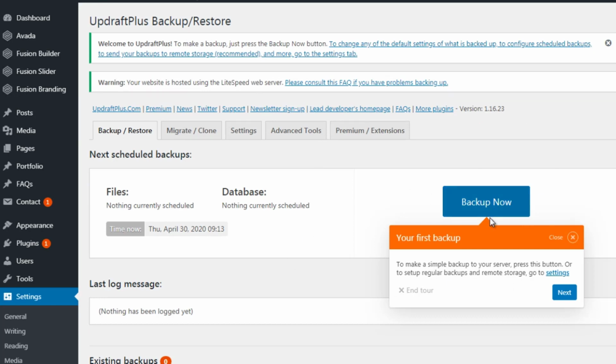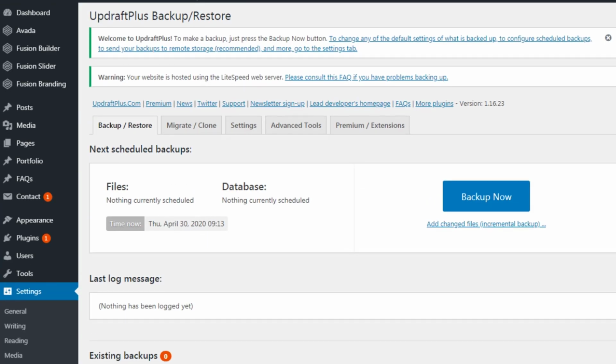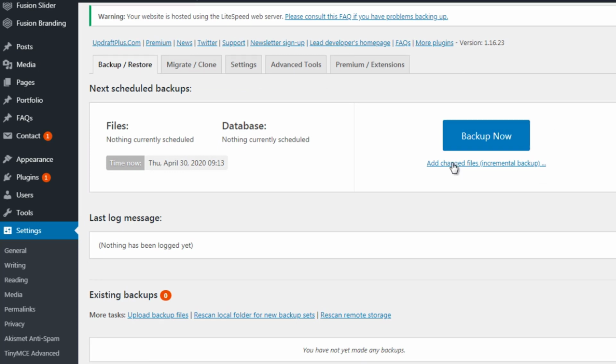So what I like about this is if you're new and you don't know what is what, they actually walk you through every step of the way. So let's go through the settings here. So backup and restore, you can manually back up now. So in other words, this could back up the site, but it would not be automated out of the box.